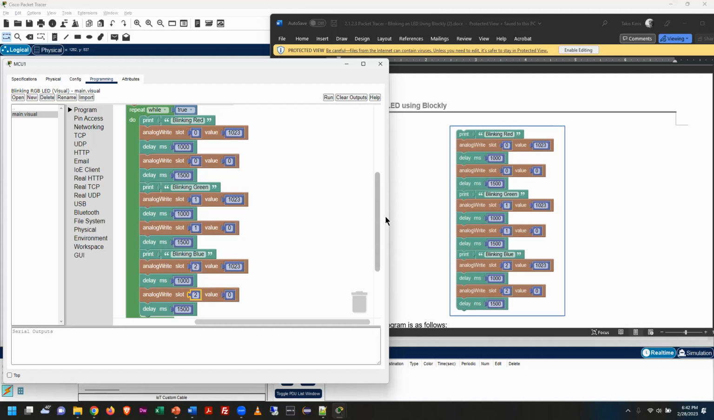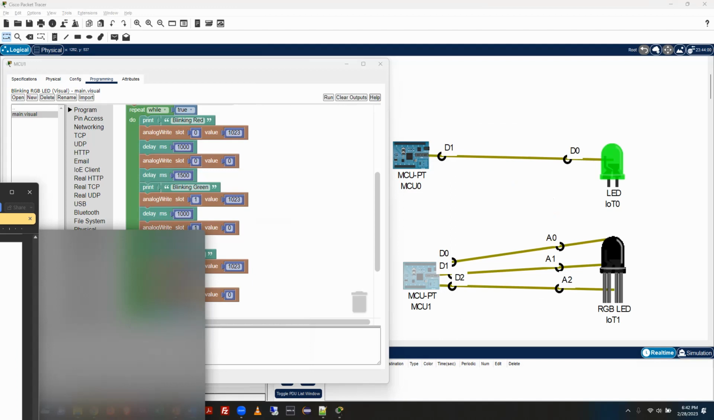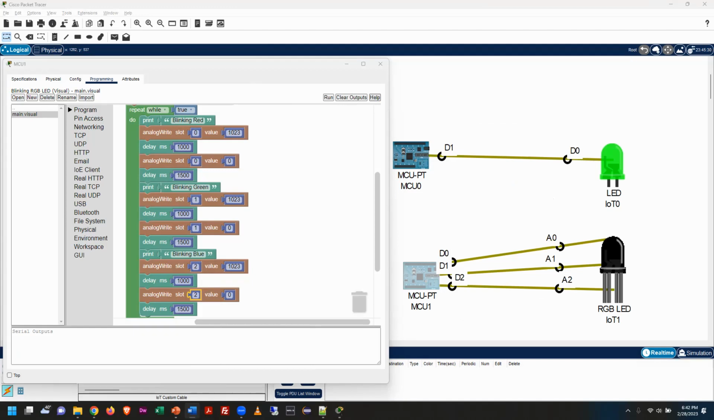So if you did this correctly, you should now be able to hit the run button. And if you get your stuff out of the way, let's hopefully get an ooh and an ah here. Hit the run button. There's red, green, blue, and then it'll repeat.